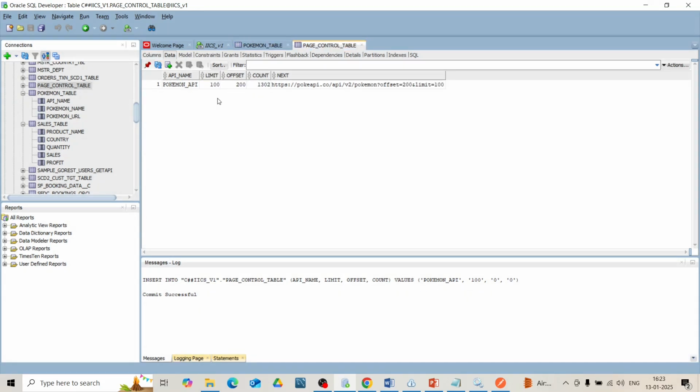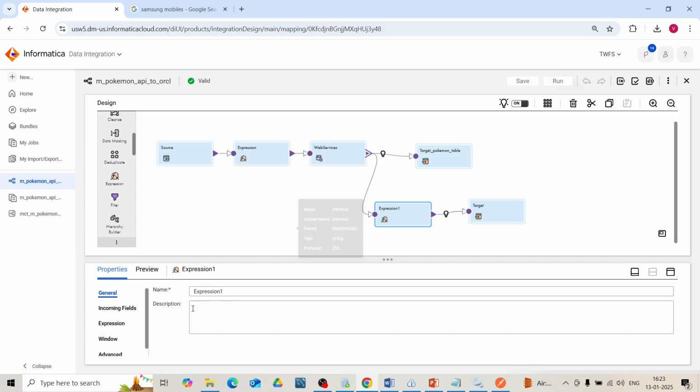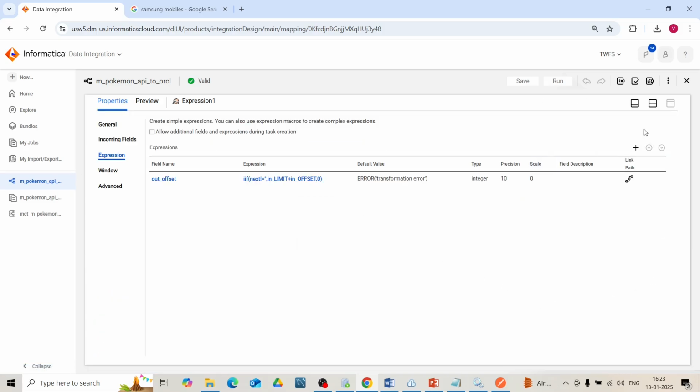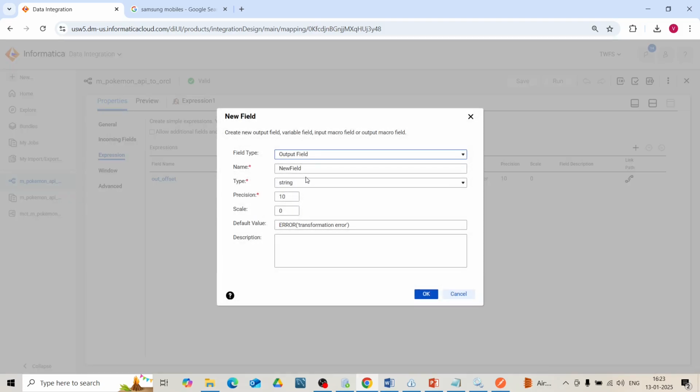Now let's try doing one thing. We will set this offset to 1300 and we'll see that the next value should be null, and the offset should be set to 0 after this. We will do an additional change over here. So whenever we are at the end of the page, we will have an additional out count field with the type as integer.